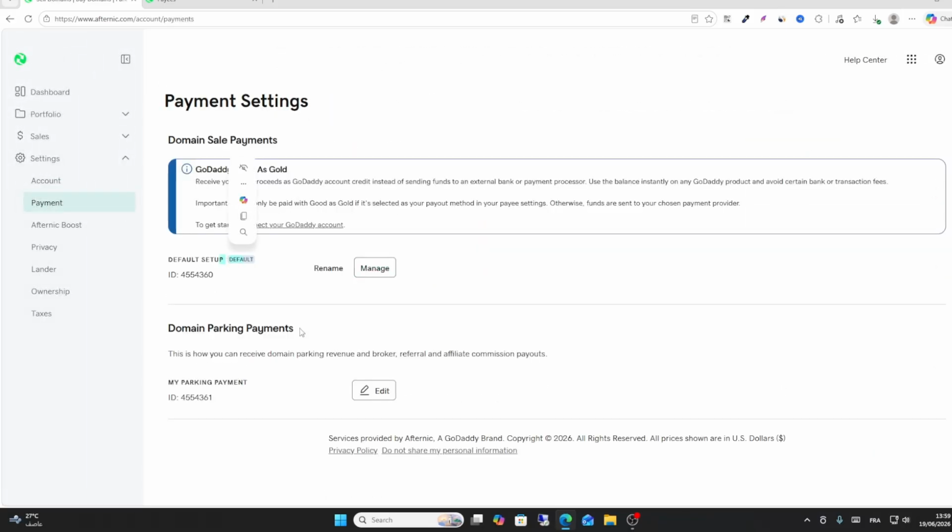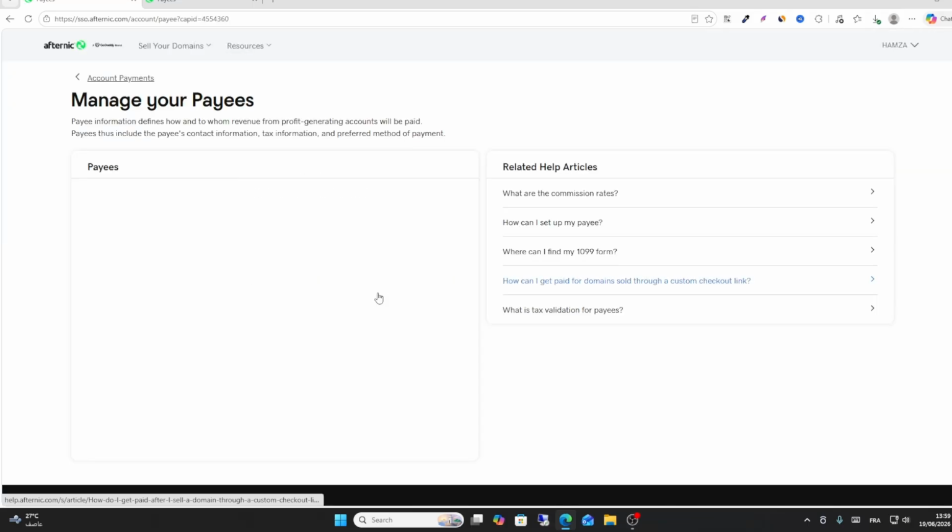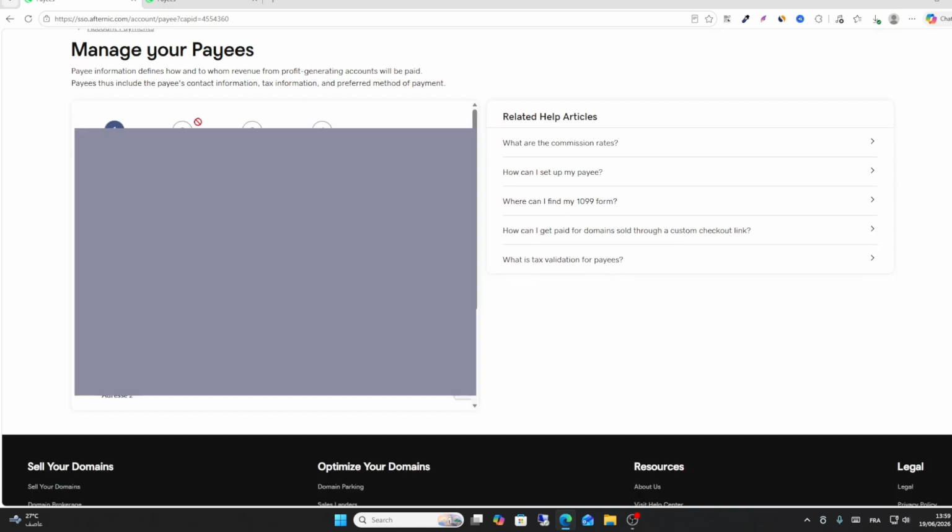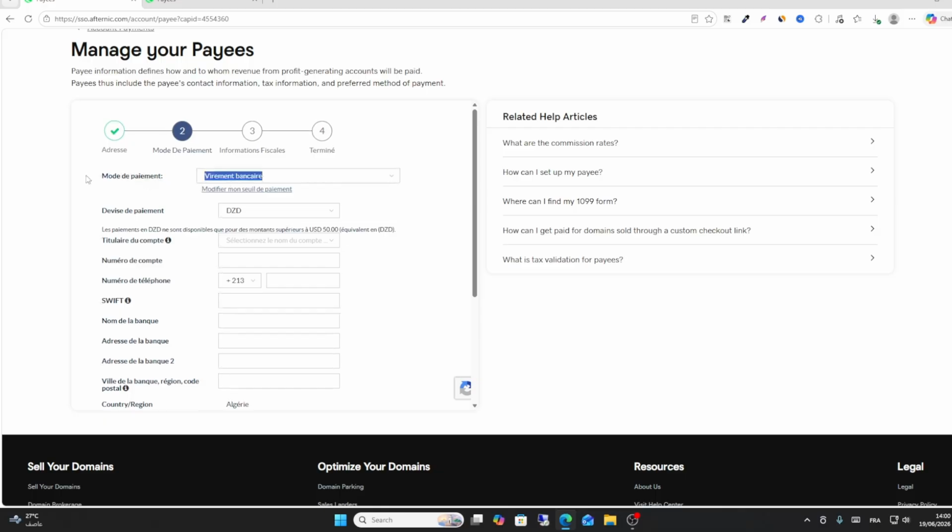From this payment page, click on Manage, this option. You will be redirected to this Pay option. From the Pay option, set up your address. This is the first step, and then click Save on this option. After that, click Next. From this Next, choose your payment option.